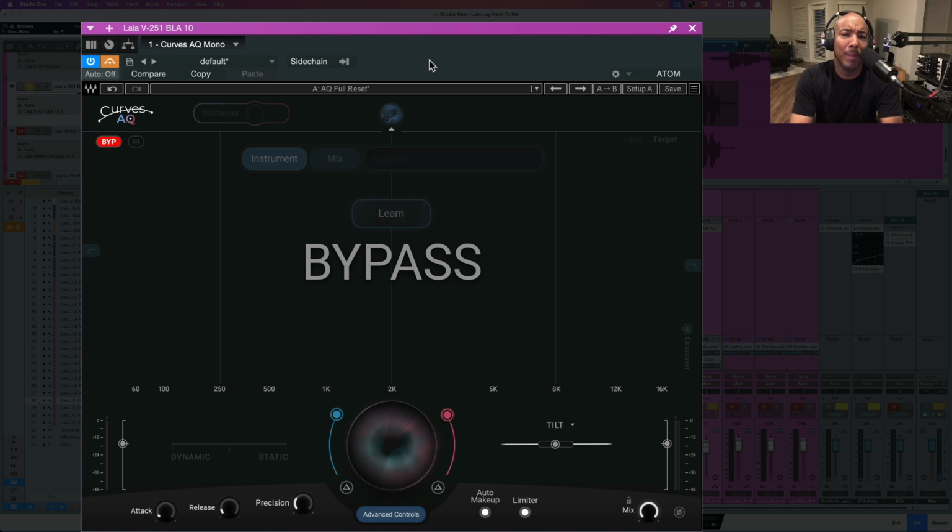All right, so this isn't a bad sounding vocal, but there's some interesting things going on. The first half of it sounds fine to me, but the second half, I don't know if she maybe moved a little bit, but it's starting to sound a little muddy, almost like something was in front of her in the microphone. I don't know. But let's see what Curves AQ can do for this. That part that I'm not crazy about, this second half, let's start with it learning that.